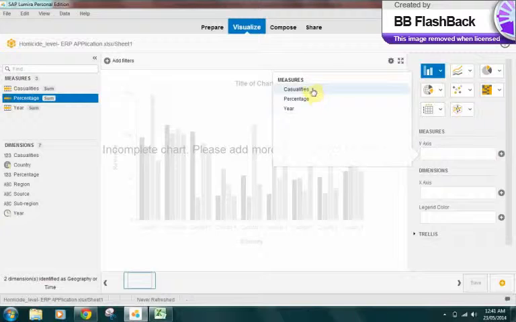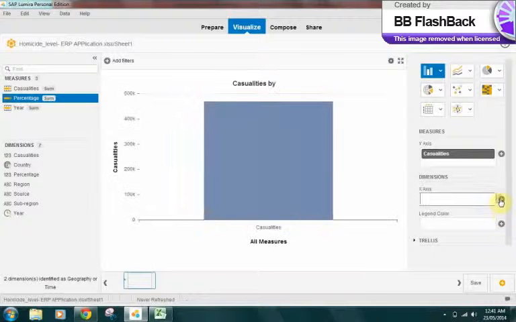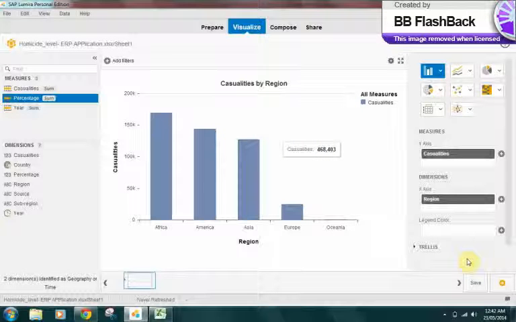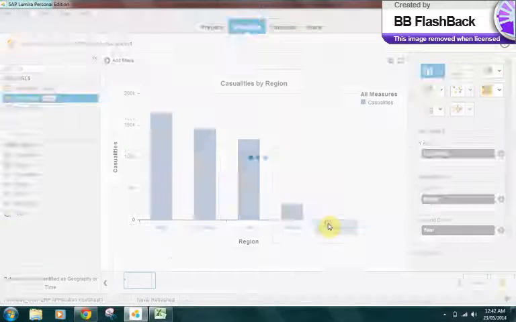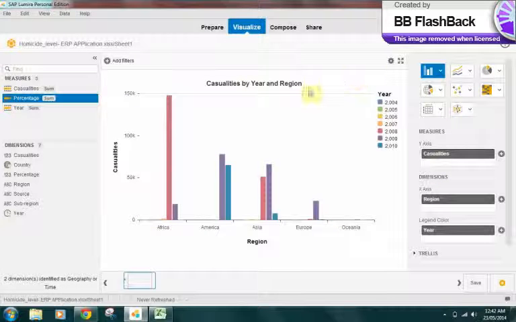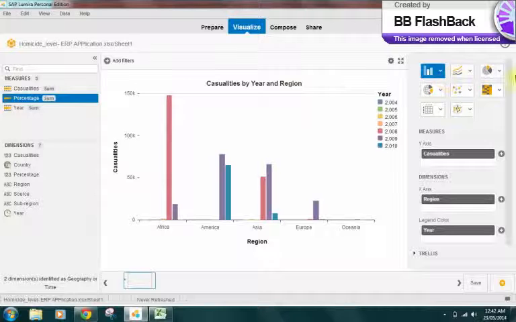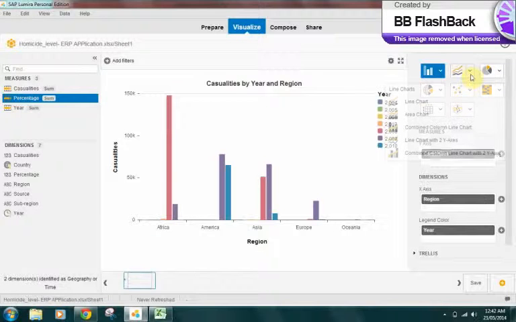So I will put the casualty on the measure and the dimension on the region, because I want to see the number of casualties by region and year. So I will also select the year in it. And as you can see, this visualization shows that in the year 2008, the most number of casualties happened in Africa, which is around 147,941.